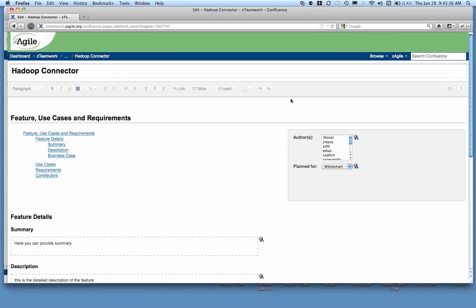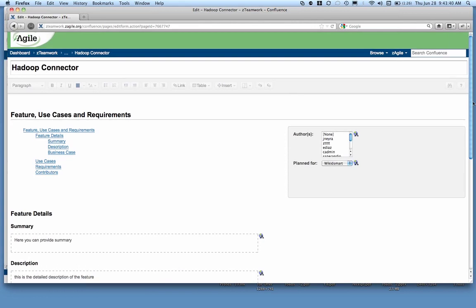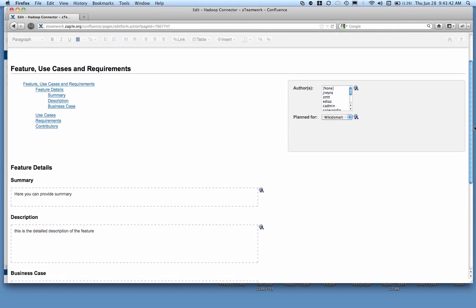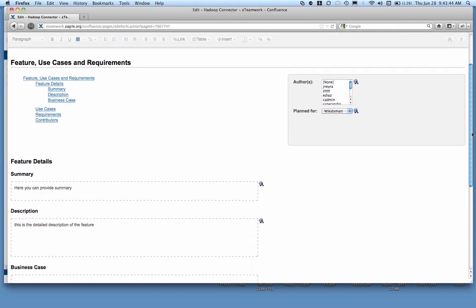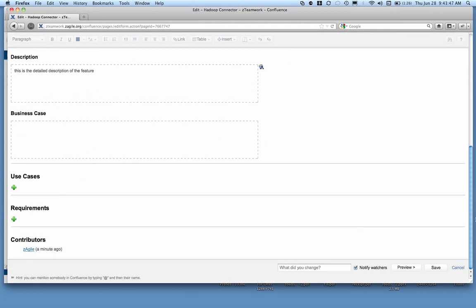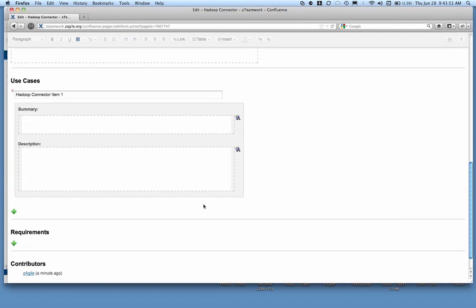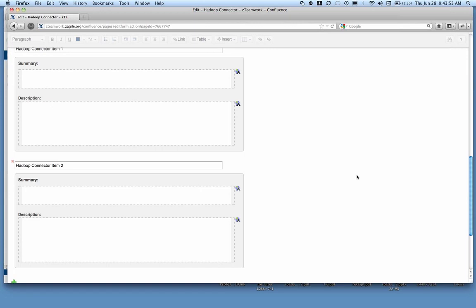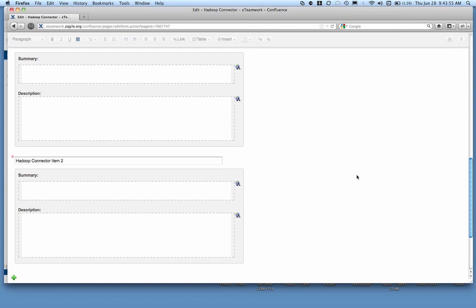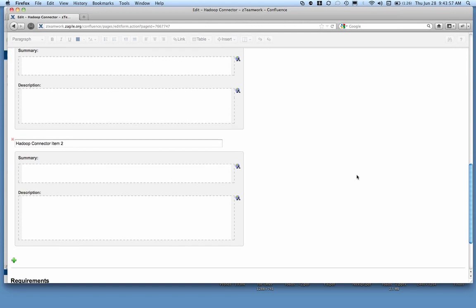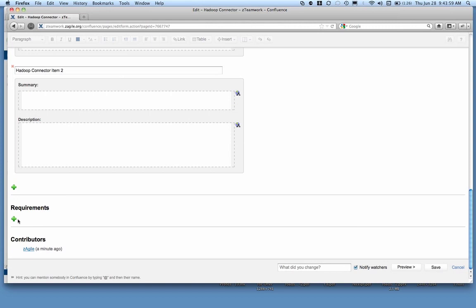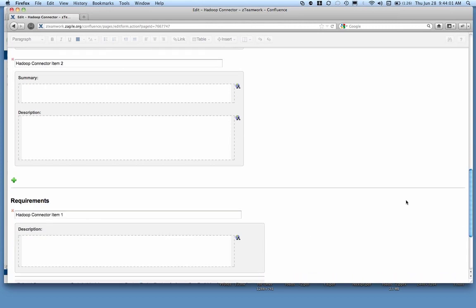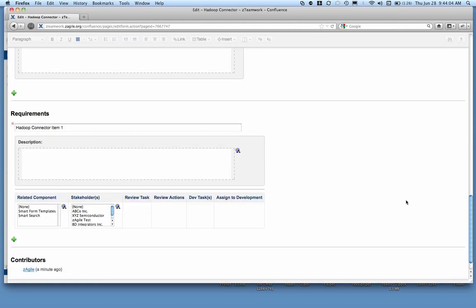Now, in this particular scenario, and again, the structure of the templates that you create can be specific to how you define artifacts within your organization. But in this particular scenario, you have a high-level feature definition, and then there may be certain use cases that you can define that provide a little bit more description of who will be using the feature and or the specific aspects of the feature. And then you can also define requirements.